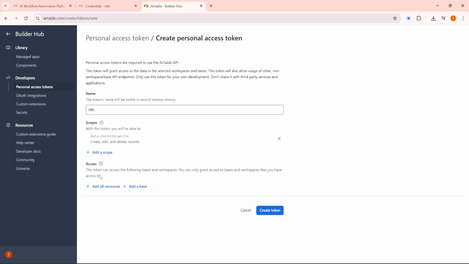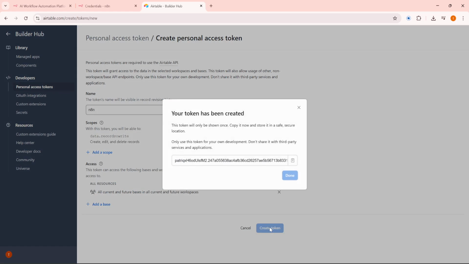In the Access section, decide how broad the token's access should be. If you want it to work with everything you have now and anything you create later, choose Add all resources to include all current and future bases in all current and future workspaces. If you prefer tighter control, choose Add a base and select specific resources. When you're satisfied, click Create Token.